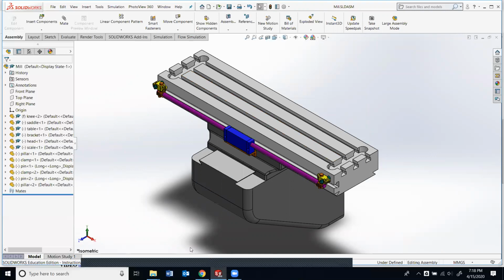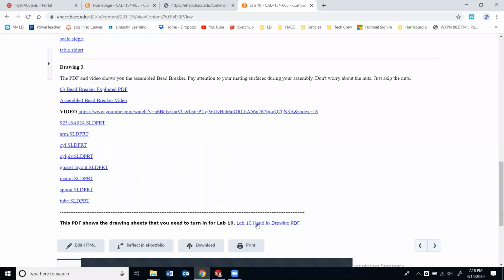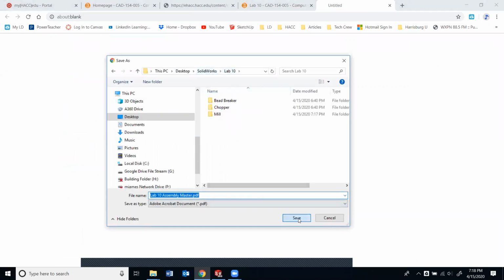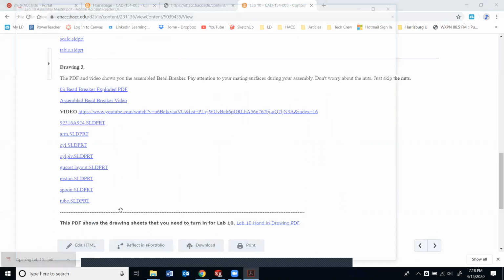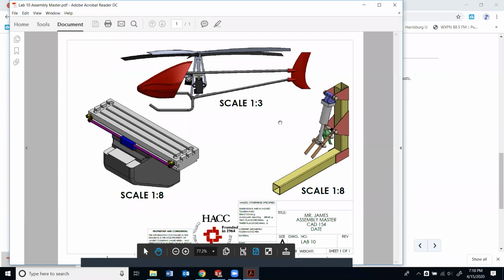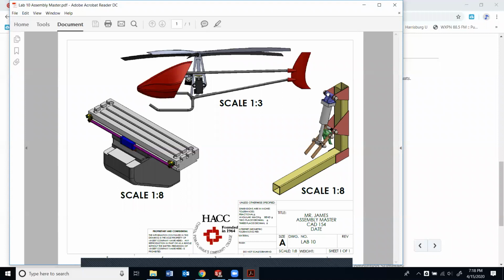So on Brightspace, on the bottom, it does say this PDF shows you the drawing sheets and what you're going to need to do it. You can click on that. So we're just going to put them in the sheet at different scales: isometric, isometric, and from the side. 1, 2, 3. So let's get this together. Even if you're not done with these, you can still put them in and they'll update automatically as you finish them.